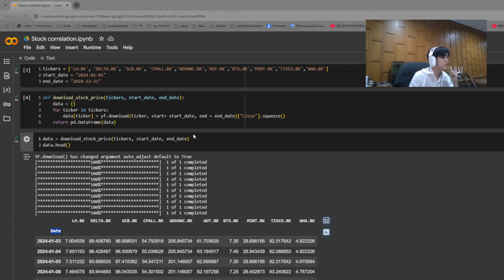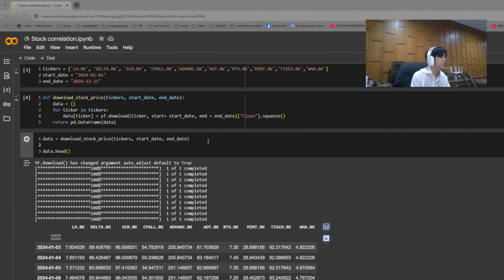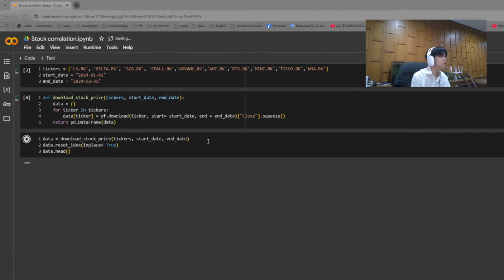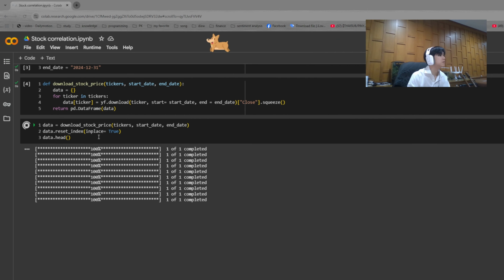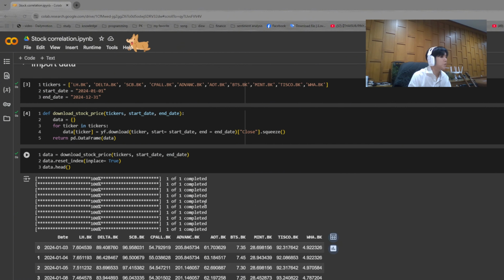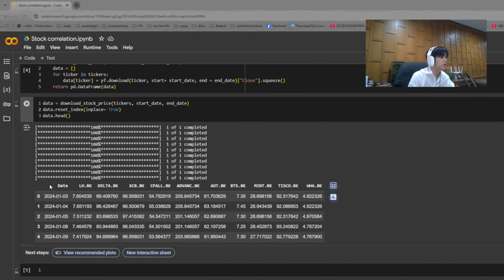As you can see, date is the index. If you don't want this to happen, you can just use data.reset_index and inplace equal true. Then we got all the stock prices here.